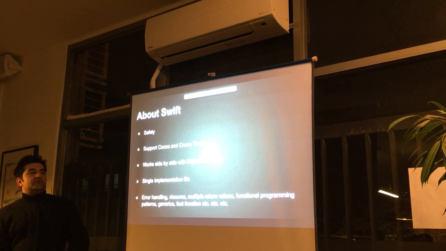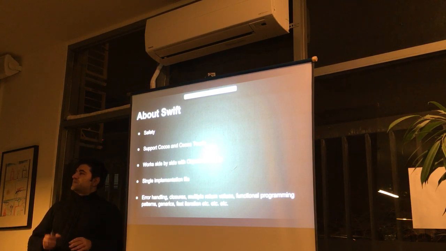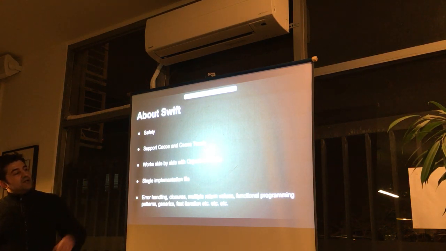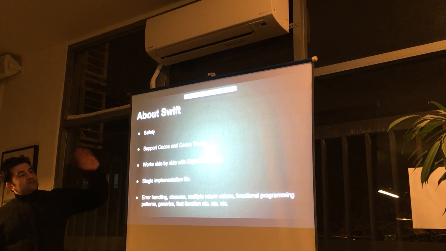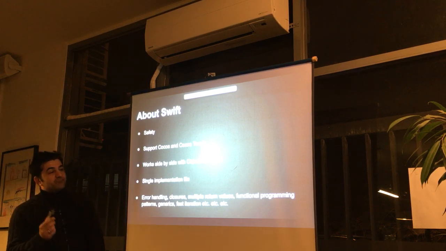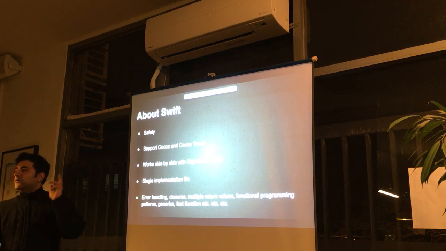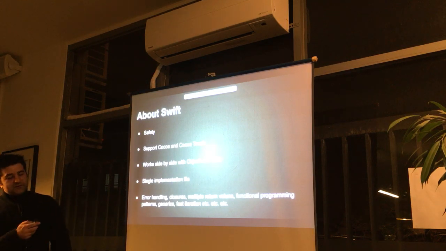I've been looking at this for a while, and yeah, it's kind of fun. It works seamlessly, and sometimes even if you get stuck with Swift, you might say, no, I'll do an Objective-C, and it plugs in perfectly. Single implementation file, node.m.h, and some bells and whistles: error handling, closures, multiple return values, functional programming, etc. They've been working on this for a while. They probably looked at stuff like Ruby, Go, JavaScript, Erlang. They mixed and matched and they came up with Swift.